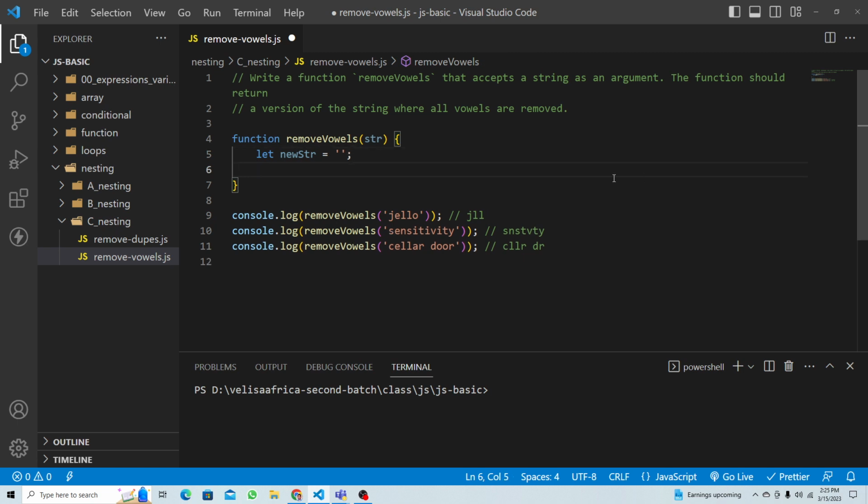Now what I need to do, I need to grab each character and check if that is vowel or not. So what I will do, I will store the vowel in variable. Okay, because I'm going to use includes, I think will be better. Yeah, so A, E, I, O, U, like that.